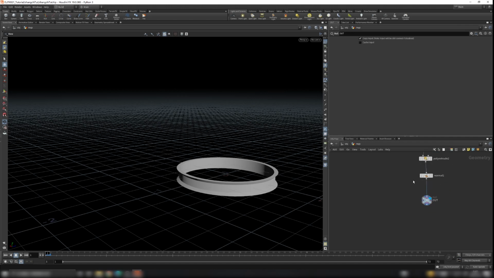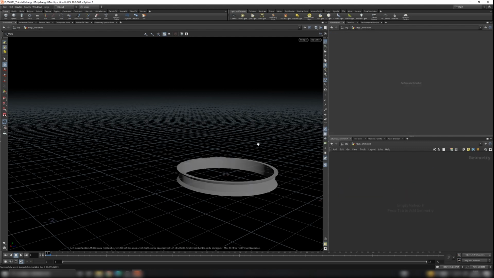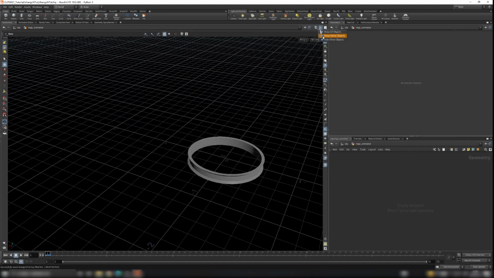Now let's create our procedural animation on the shield. Let's go back to object level and create another geo. This is what we call ring animated. By the way, if you are an animator or good at animation, you can animate your rings, but I'm not a good animator, so I'm gonna do it procedurally. First things first, you need to hide other objects so you don't see the rings in the viewport.